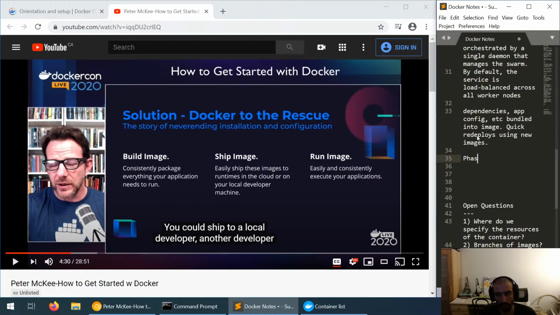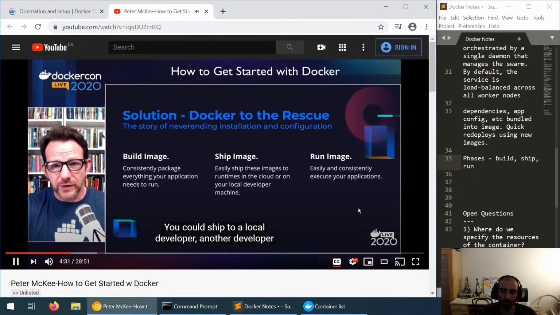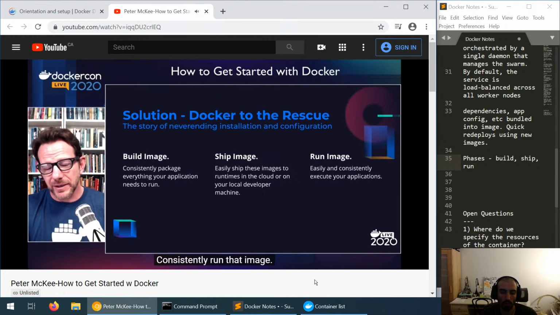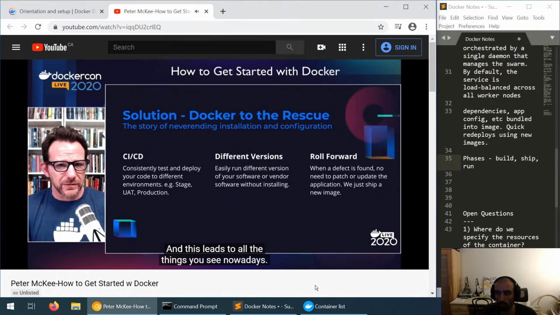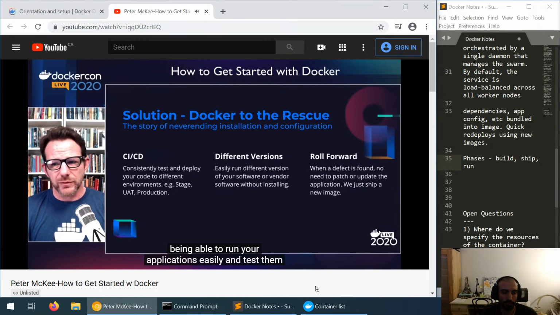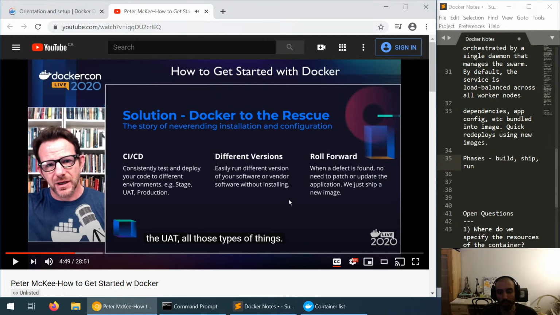So phases: build, ship, run. Another developer on your team can easily and consistently run that image. And this leads to all the things you see nowadays: CI/CD, continuous integration, continuous deployment, being able to run your applications easily and test them through a production stage. So this largely solves the problem, works on my machine.